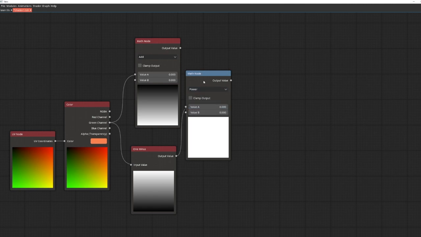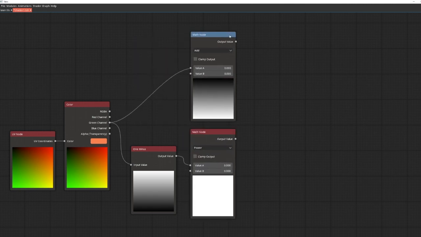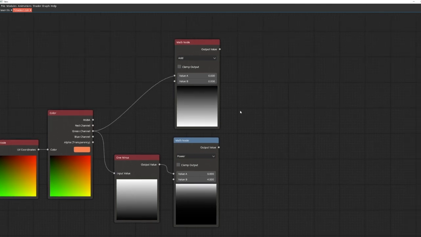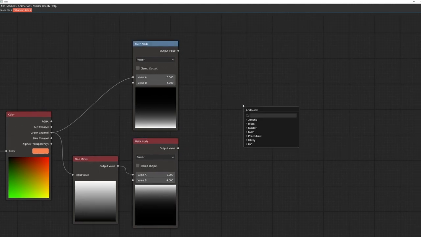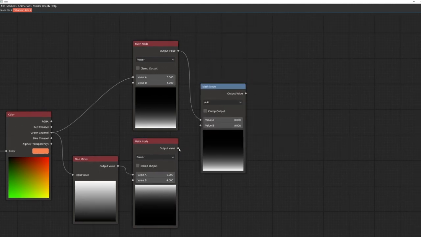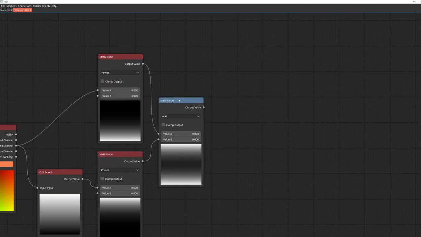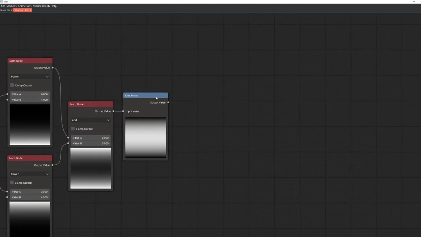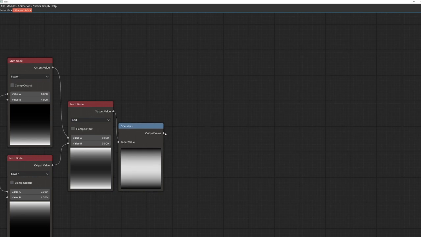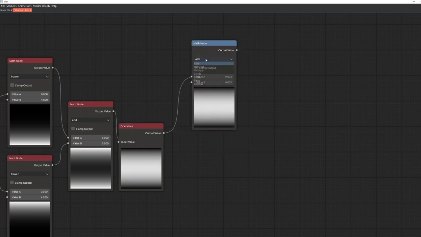Powering them both to the power of 4 and then adding together will make a sort of inverted laser. And then inverting this one more time will make it look white in the middle and black on the outside. Power it one more time, and we will get the texture that looks like a glowing laser.